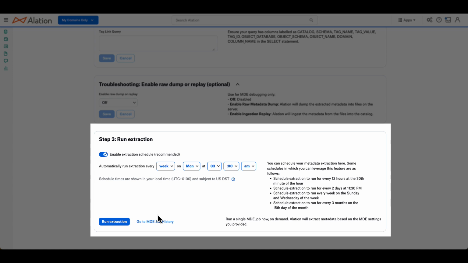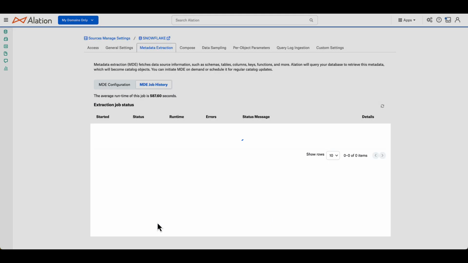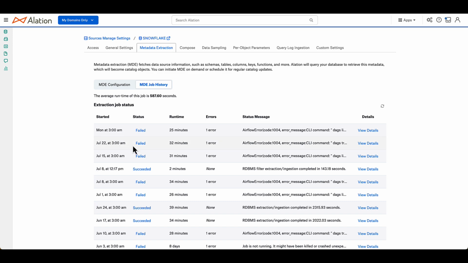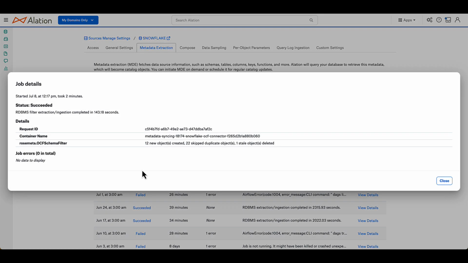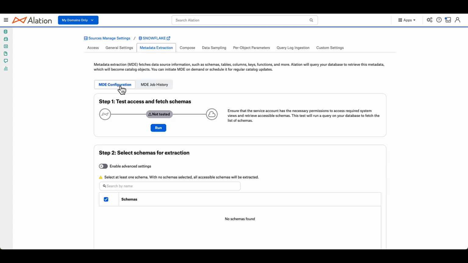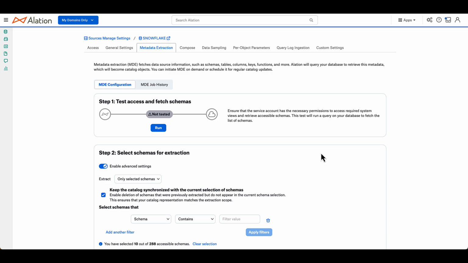A metadata extraction job history is available to highlight success or failure in previous jobs, as well as the ability to drill down into the details to see what happened. Once a metadata extraction has completed, the metadata becomes immediately available within the Alation platform for use by everyone in the organization.